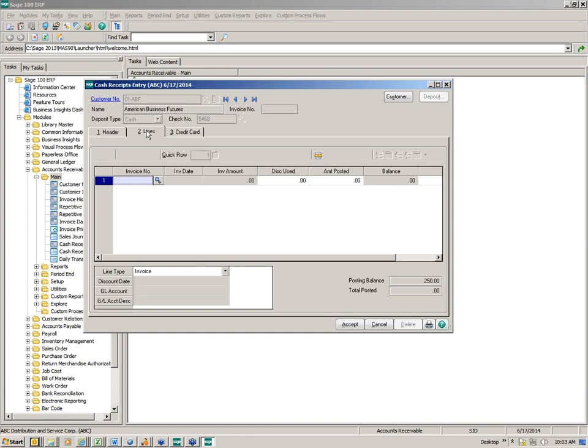I asked them to pay me a deposit, okay? So I come into my lines tab here, and this is where I have to make a decision. What am I going to call this invoice number? It's not in my system yet. Maybe I want to use their PO number. Maybe I want to use the check number. Maybe I want to use the check date. It's up to you. Or order number if I'm using sales order.